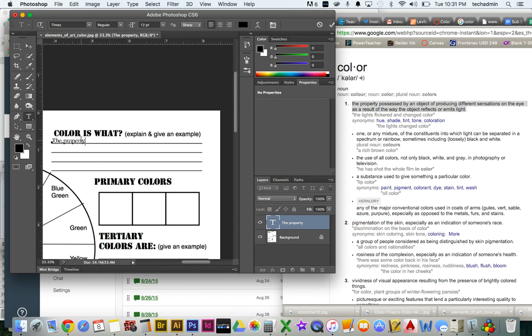The property possessed by an object of producing different... Oh, we're at the end.